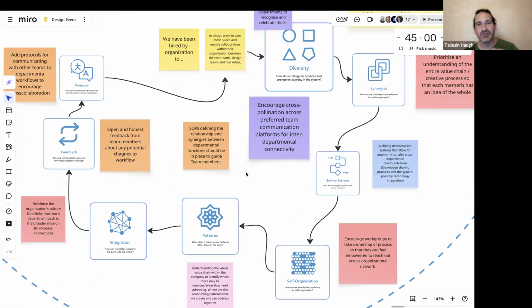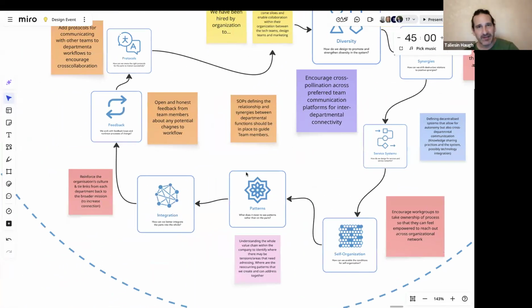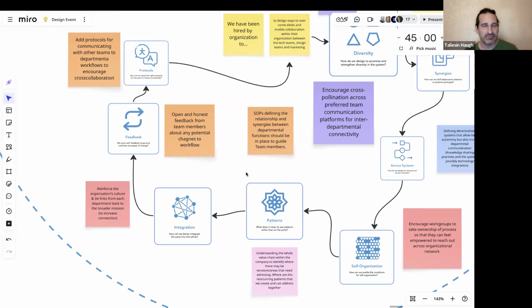Then trying to make sure that everyone understands the entire process of the value chain or creative process, so that they can start to actually appreciate all of the other teams.